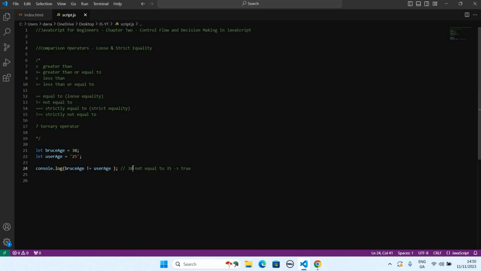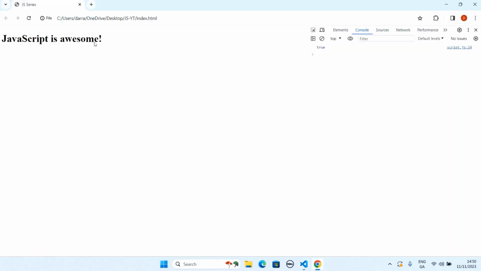So what we're doing here is we're just saying 38 is not equal to 25, the string. What's going to happen? Well, that's going to evaluate to true as well, right? Because the number 38 is not equal to the string of 25. So that will also evaluate to true. Okay, so we see that.